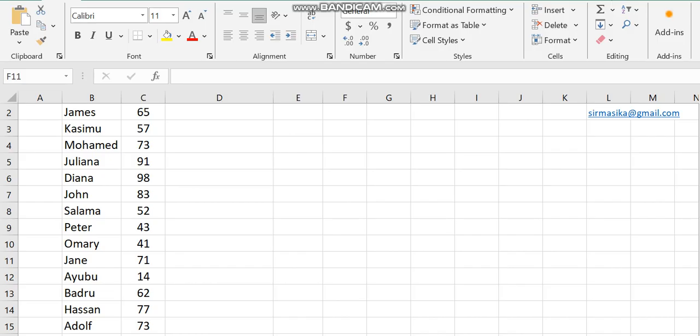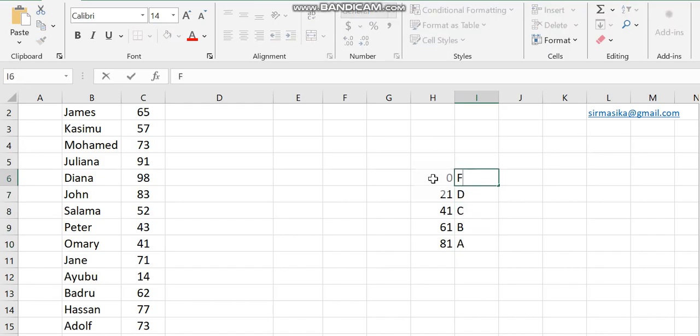Here we are to discuss the variety of the match and index formula. To remind you, we said the match and index formula was as follows. First, list the lower limits: 0, 21, 41, 61, and 81. The grades are A, B, C, D, and F.